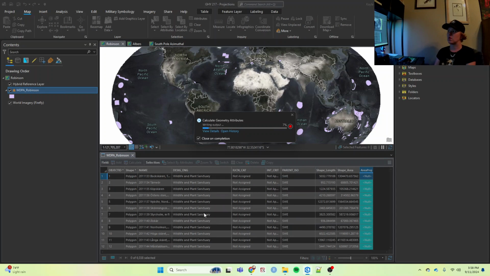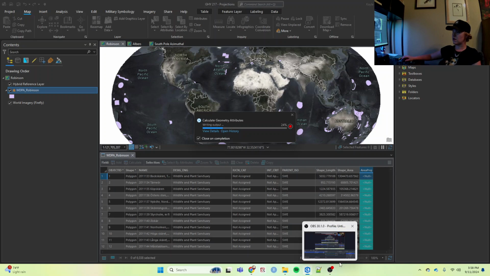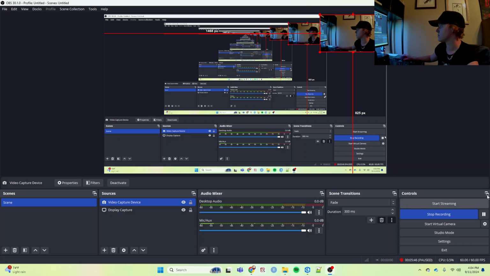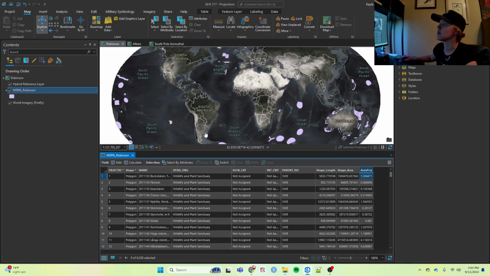Then I'm going to wait for it to calculate the geometry of each one of those polygons. And that takes a little bit of time. Depending on how good your computer is, it may take less time or more time, but it will eventually calculate that. So now we have all of the different projected areas that are calculated.